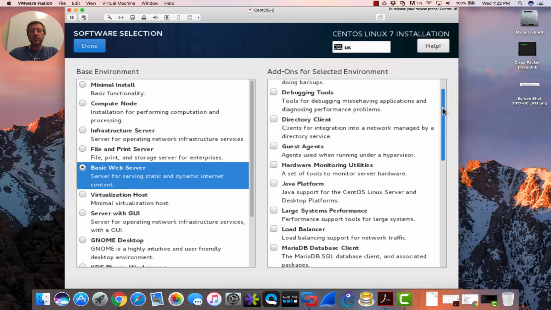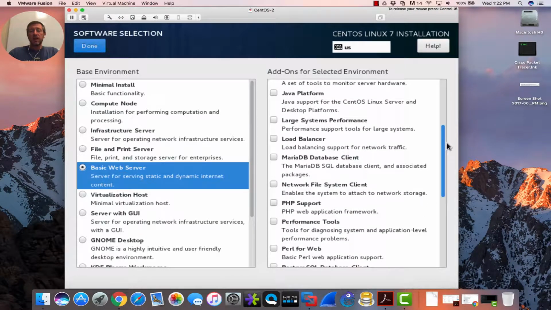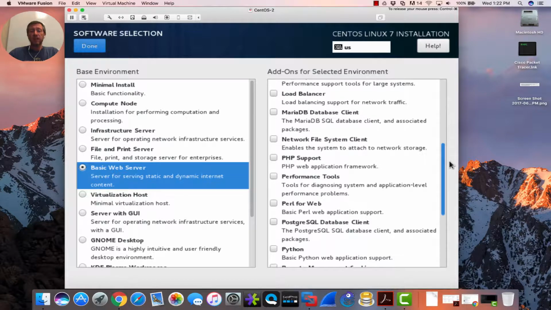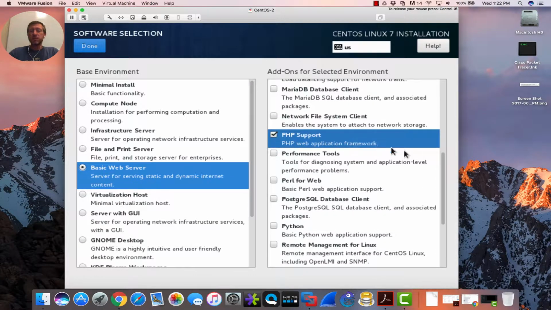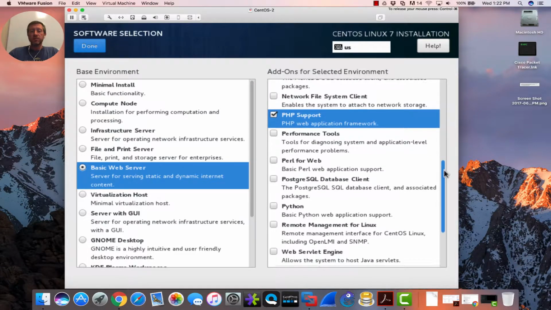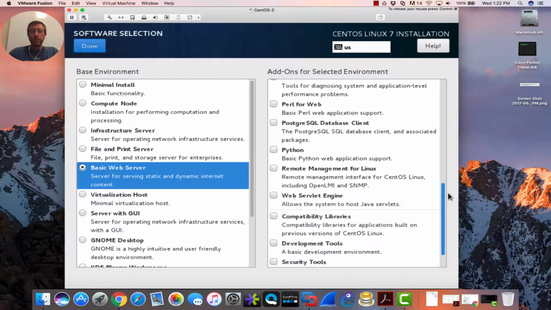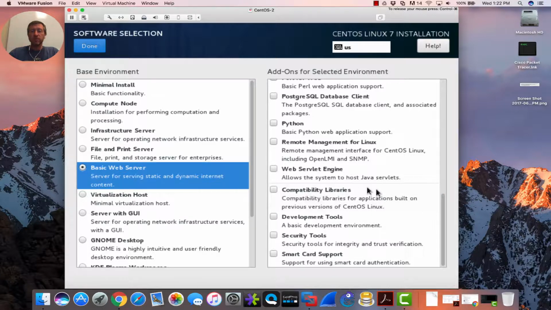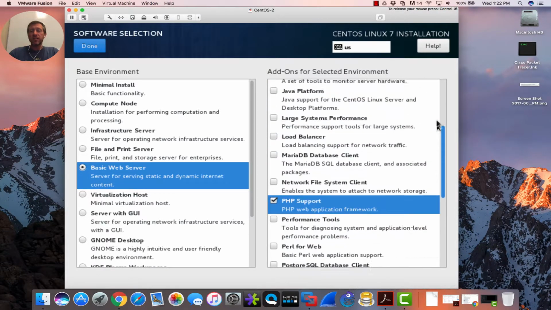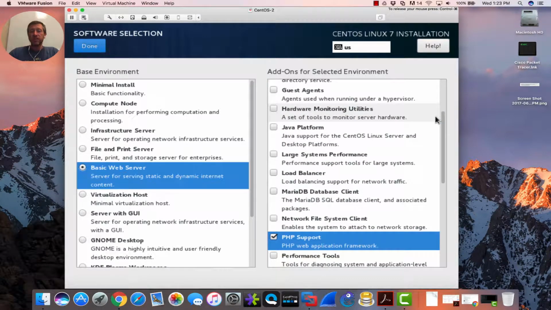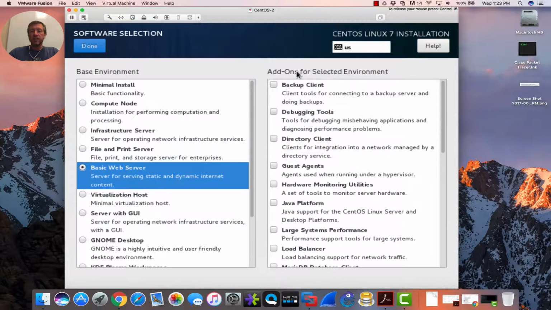And of course you'll see that there are various different options that I can choose over here on the right hand side. There's a MariaDB SQL database client, there's PHP support. I'll build in PHP support because I am a PHP developer, so that would be kind of nice to have. We've got Python, remote management tools, we've got web servlet engines if I'm doing Java servlets, which I'm not, but it does have the option for development tools, security tools, smart card support. I'm just going to leave all those unchecked, at least for the time being. I can always come back and change that if I'd like to. I don't really need it to attach to network storage, so I'll click on the Done button over here.